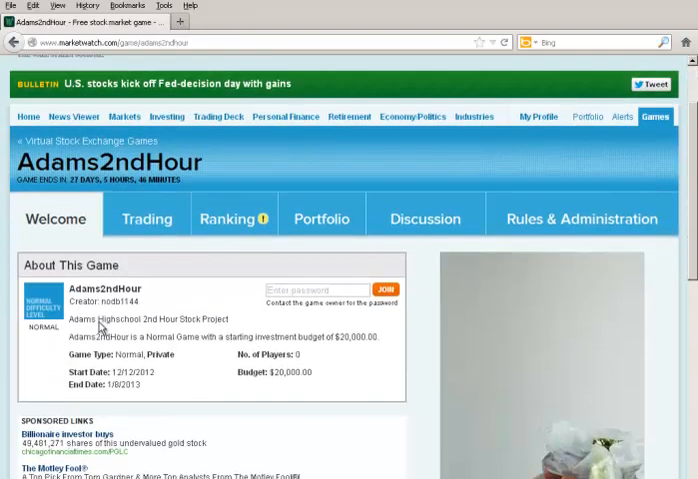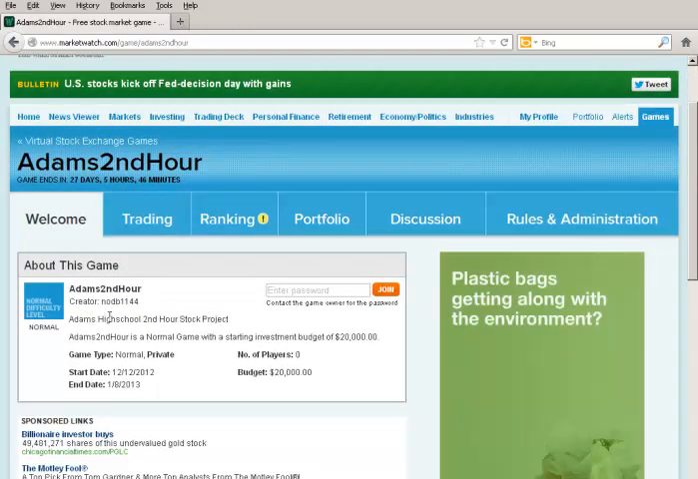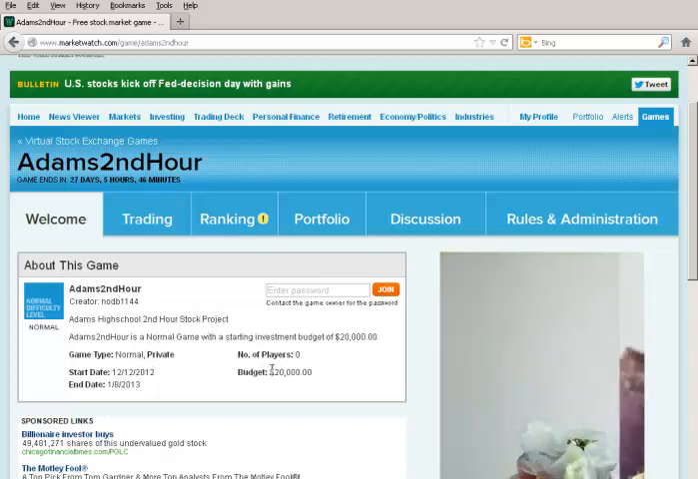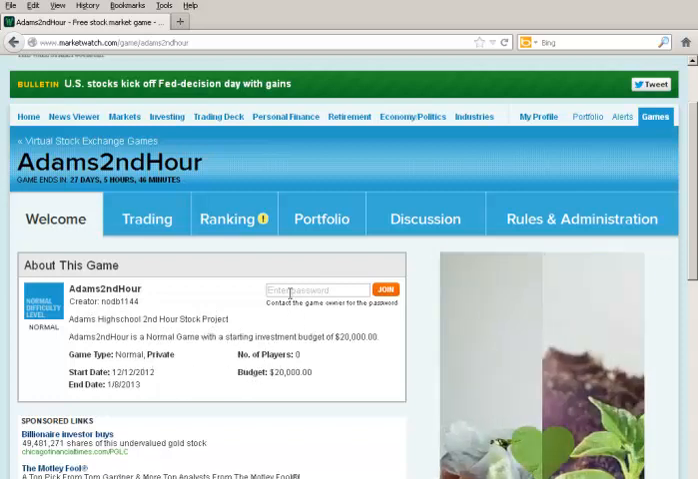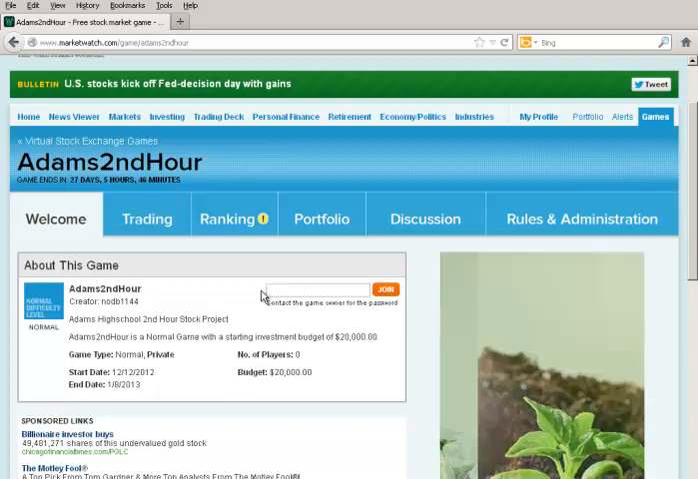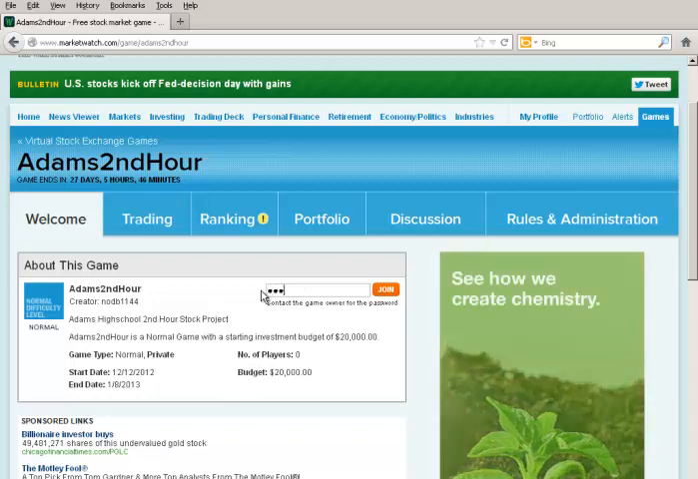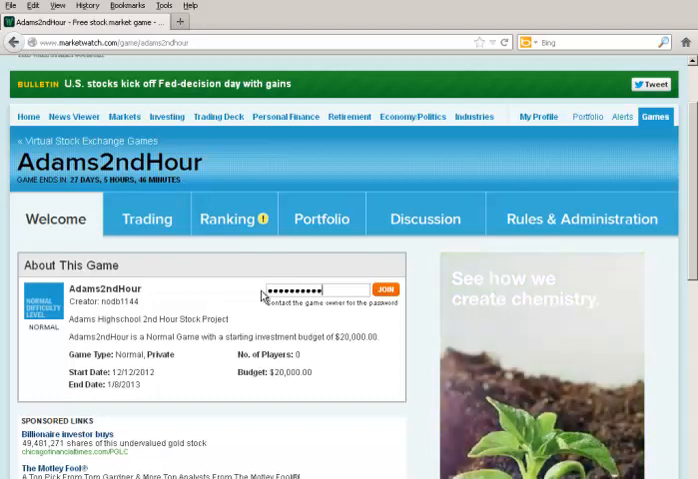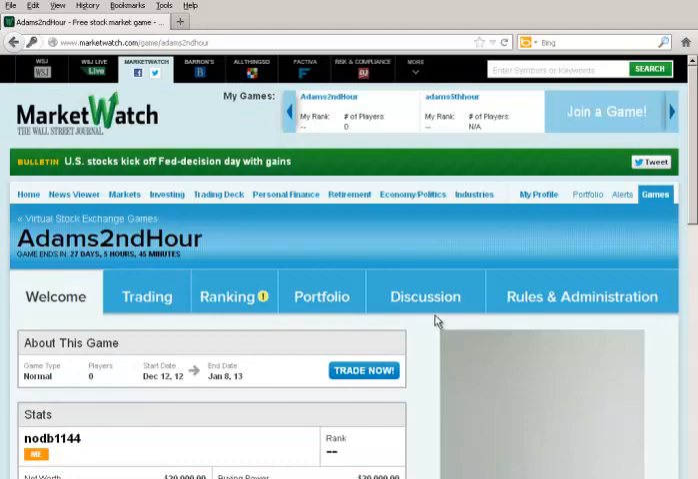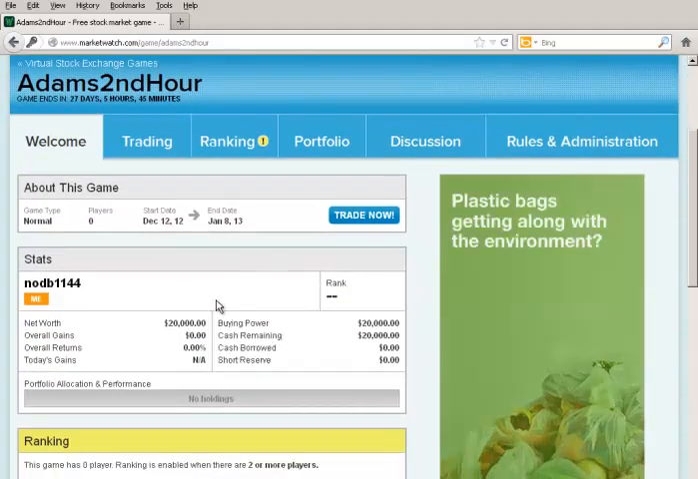And it'll take me to the game that says Adam's Second Hour, Adams High School Stock Project. It tells you how it's set up, number of players, there's nobody entered in yet. So then I need to enter the password. The password for all of the games is Highlanders. So Highlanders, and click on join. So now I'm enrolled in the game.